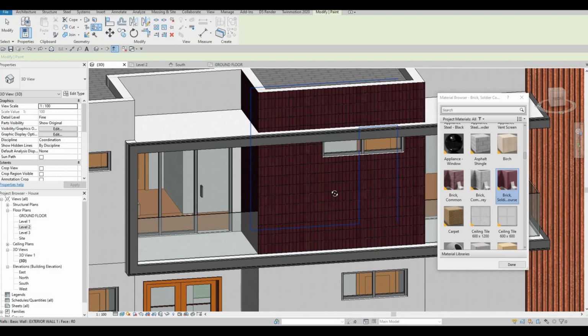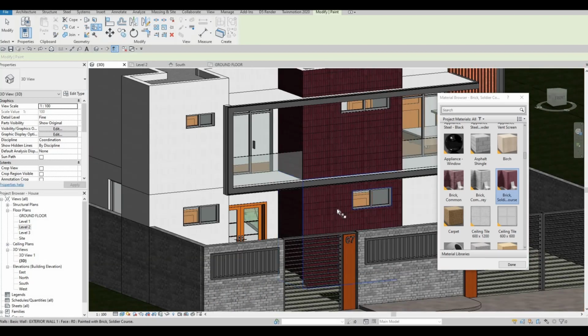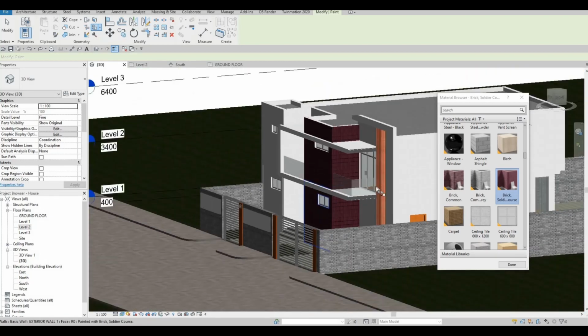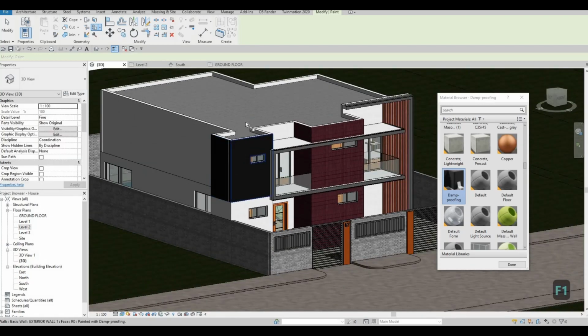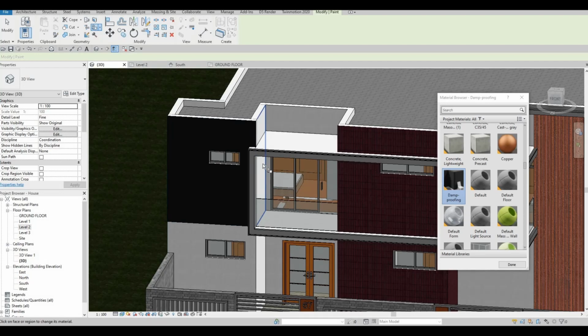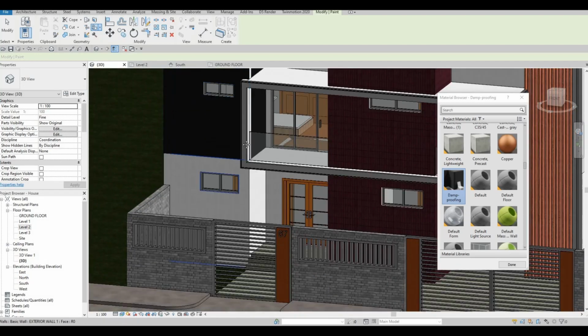So right now we're just going to use this, to give it some change. And I don't know if we've used anything like this yet. So what I'm going to do is use damp proofing for this part. So now just click right here. I want to click right here as well.